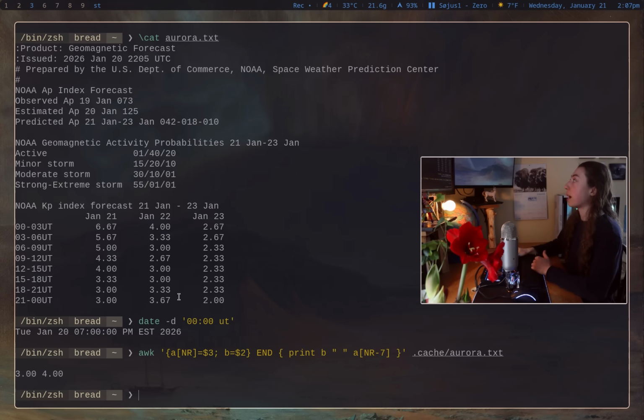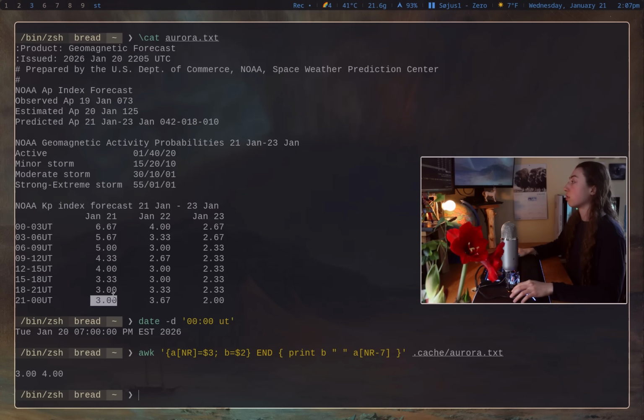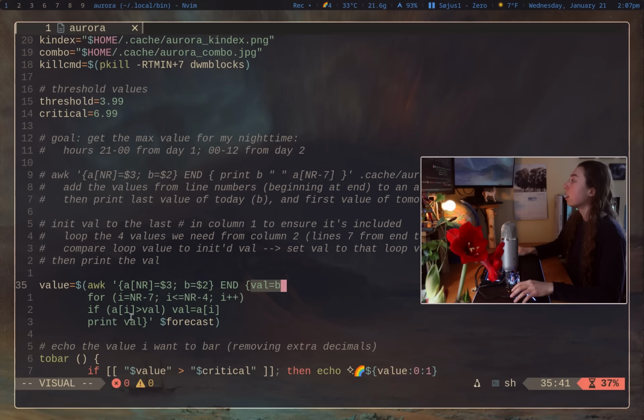So now when I want to go back to this more complex awk command here, right, we're starting with that thing I just showed you. And then what we're doing, we're initializing this variable called val. And we're going to initialize it as B right now because B is just a value of 3. So we're just going to start with that since that's the only thing I'm pulling from column 2, right? And then what I want to do, I want to loop through all of those other values. I want to figure out which one the highest value is, right?